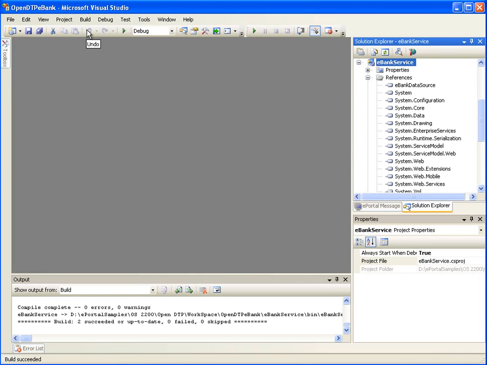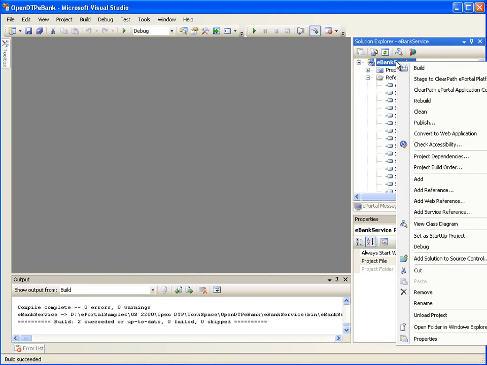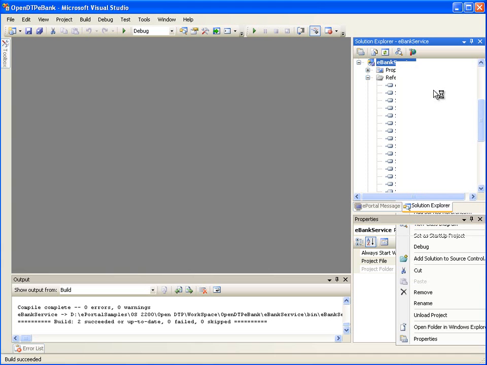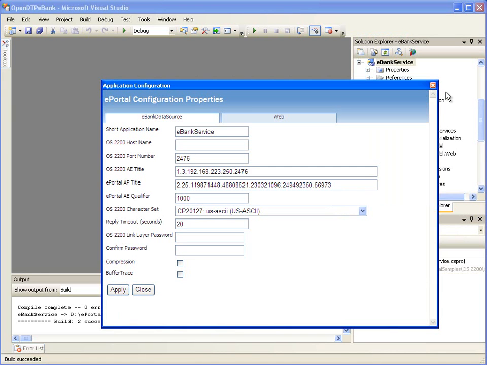Now, let's configure the server application information. In Solution Explorer, right-click eBank Service Project node and choose ClearPath ePortal Application Configuration. An application configuration dialog is opened. eBank Data Source tab contains the server application information.